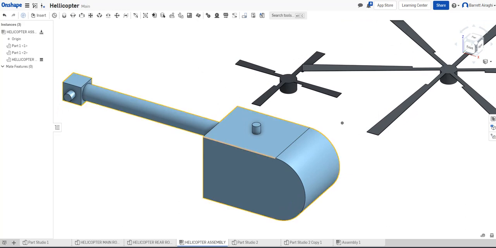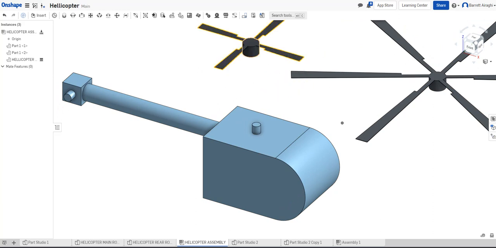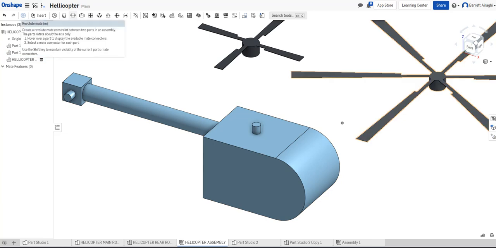So these are still moving, and this is still moving. Let's move that so you can see. Each one of these is still scooting. Come on, buddy. There we go. So step 1, insert. Step 2, fix. Step 3 is to create a revolute mate.